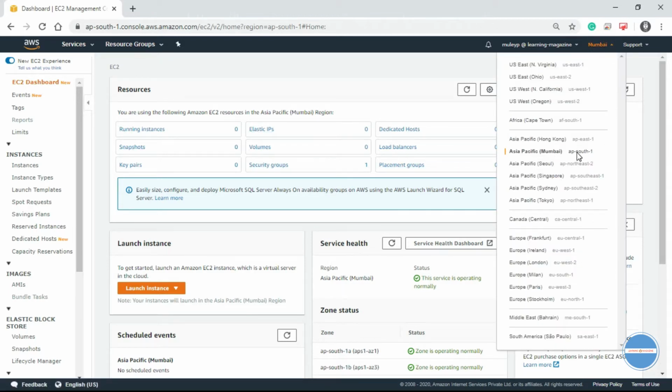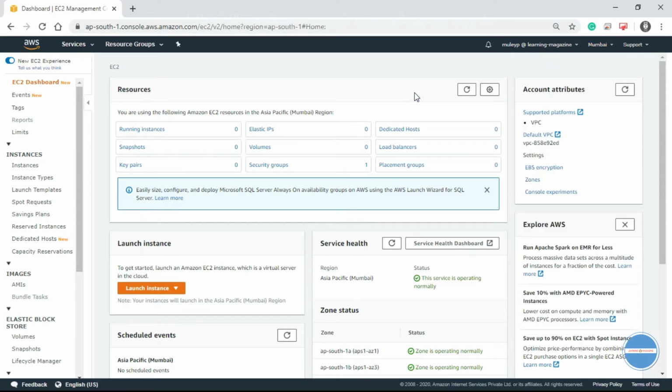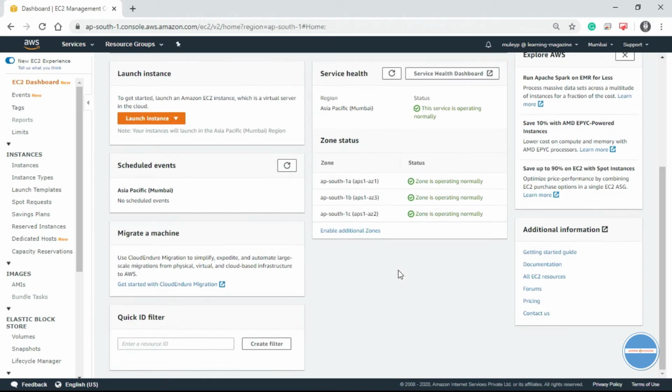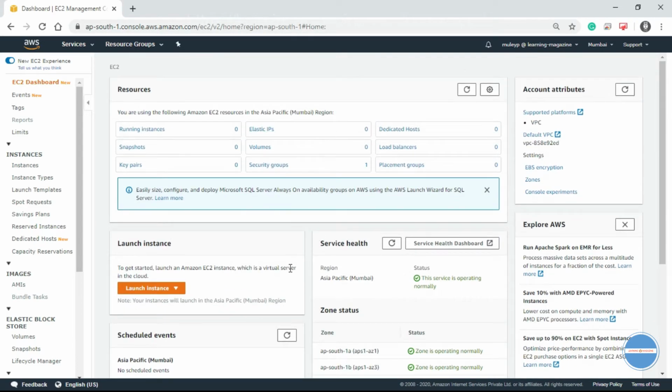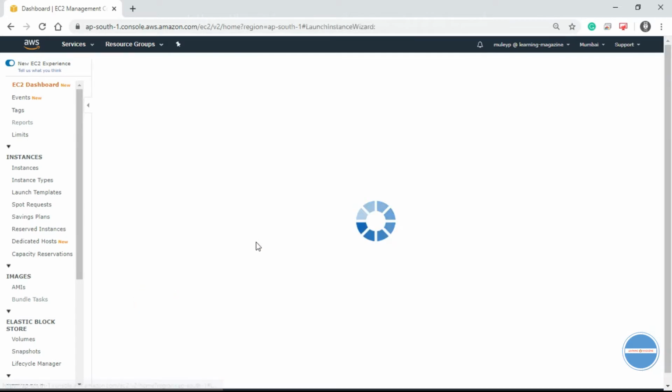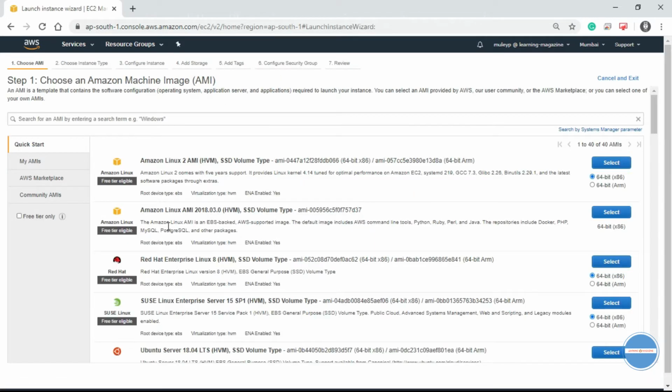Would recommend selecting the nearest regions for you because it will provide the low latency connectivity to your EC2 instance. While launching the EC2 instance, we will find both free and chargeable option. For learning purpose, I would recommend selecting the free tier to keep our billing minimum. Now, click on Launch Instance button.